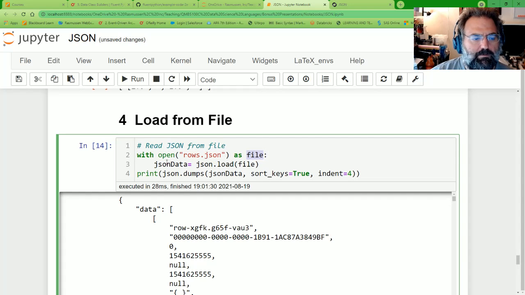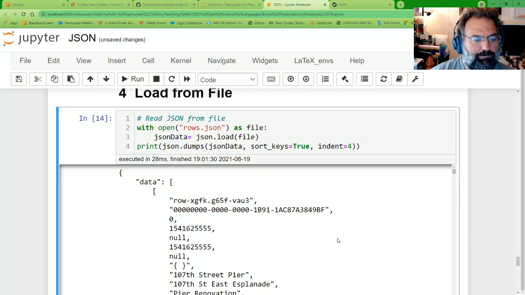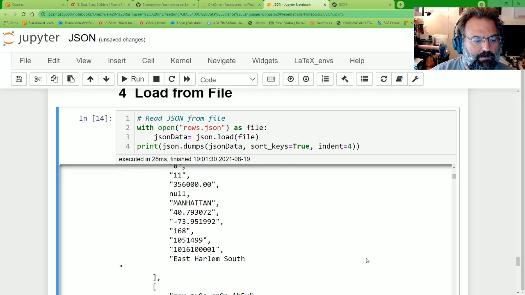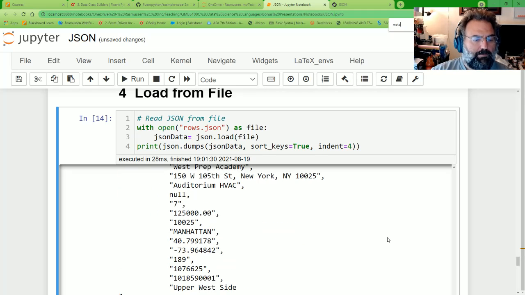This is a file handle, and I'm just saying json.load and giving it the file handle and loading it, and then I'm printing it out in a somewhat pretty way. And we can see it starts off with data, and there's metadata in through here somewhere, or meta. So meta and data, those are the two things, and it starts off with data as the first thing.